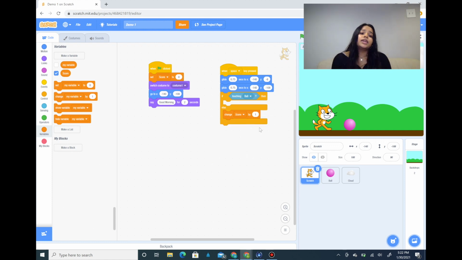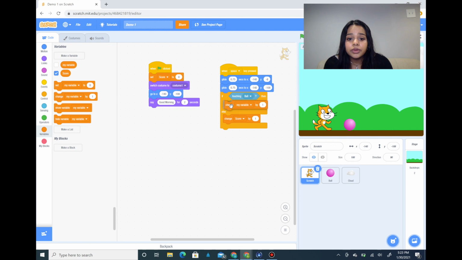Now, it's not going to decrease because it's positive one, so it's gonna always go plus one when the sprite does not touch the ball. Now, if we want it to decrease when it does touch the ball, we can do negative one, but we're not gonna do that. We're going to just change it by zero. And what this does, it keeps the variable the same. Nothing happens if it touches the ball. So we're going to say change variable by, and then change this number to zero.